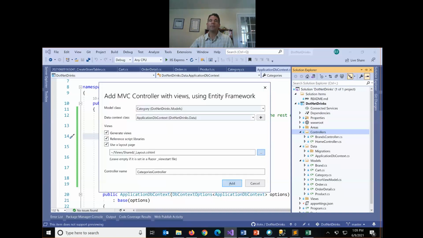We'll click OK. And it's going to give it a name automatically of categories. And notice it's plural. So it takes the single model name, pluralizes it, and adds controller on the end. So make sure you choose the same options that you see on my screen. I'll leave it up for a minute before I click Add. Once you've picked the category model, the application DB context class, and our shared layout, click the Add button.